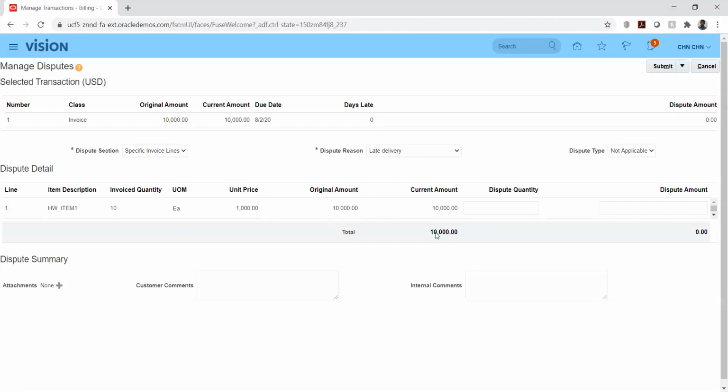Now I have the dispute quantity. Let's say we have 10 quantity invoiced. Let me dispute 2 quantity. The moment I say 2 quantity, the amount will be calculated automatically. So it will say 2000. So now this is done, and I can click submit. So the dispute will be submitted.